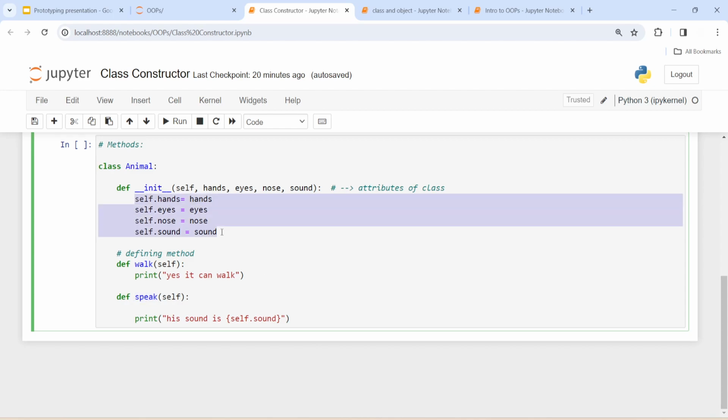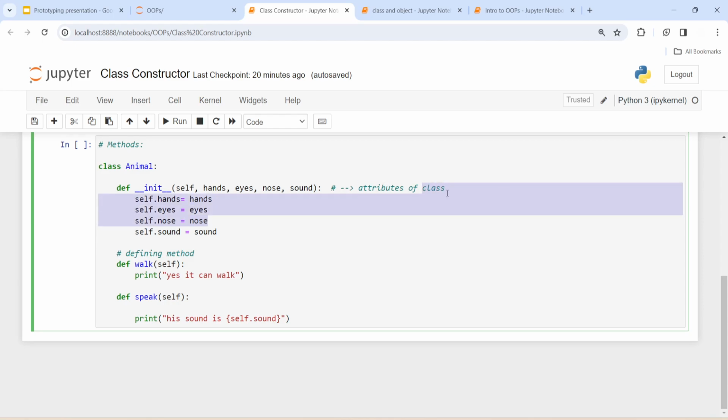And what is an attribute of a class? These are attributes which are used to initialize a class while creating an object. So this is also called an attribute, and this is also called an instance variable. So this is an attribute, also called an instance variable.